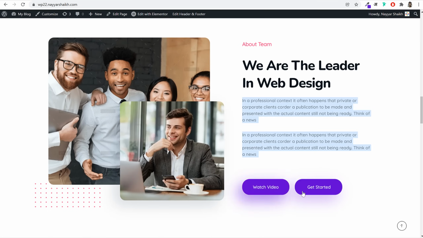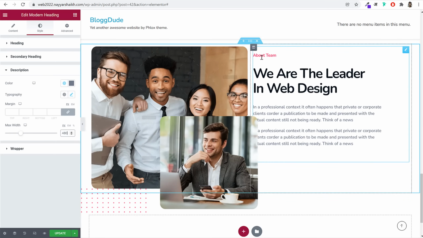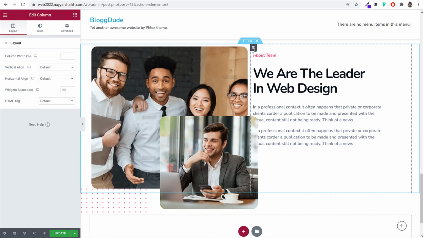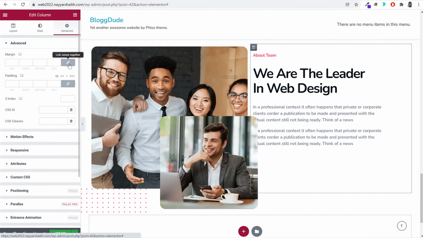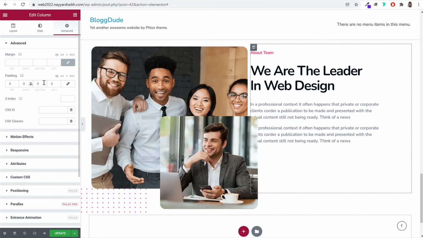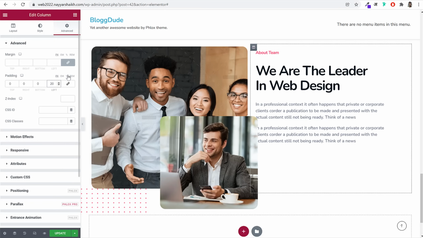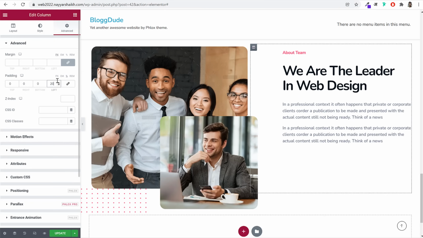Then after that we have these 2 buttons. So again you can go ahead to the top and copy and paste these buttons. Now we can select this column, select edit column, go to advanced, and let's add some padding. So for padding left, we want to add 20%. First select percentage, then add 20 at left.